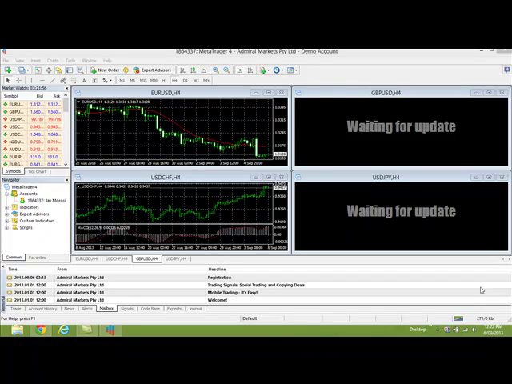Hi, so now I'm going to do a tutorial on how to use MetaTrader 4. If you didn't see the video before this, I just showed how to get to this point and how to install MetaTrader 4. Now I'm going to show you how to use it.